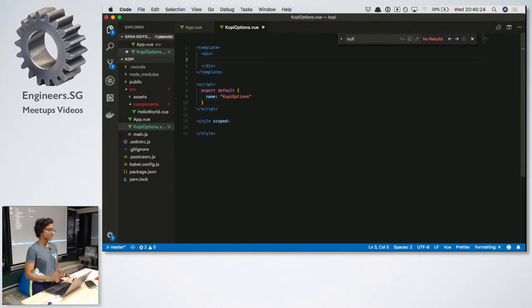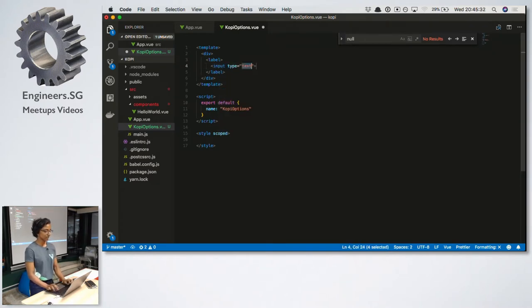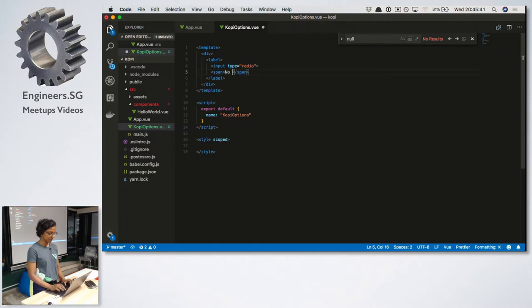And then in my template itself, I'm going to create a bunch of radio buttons. So there's a label with an input. I can spell. We're going to make it radio. And then I'm going to put a span for the actual name of the thing. So for now, I'm just going to say that there is no milk. It's of name milk because it's of type that.